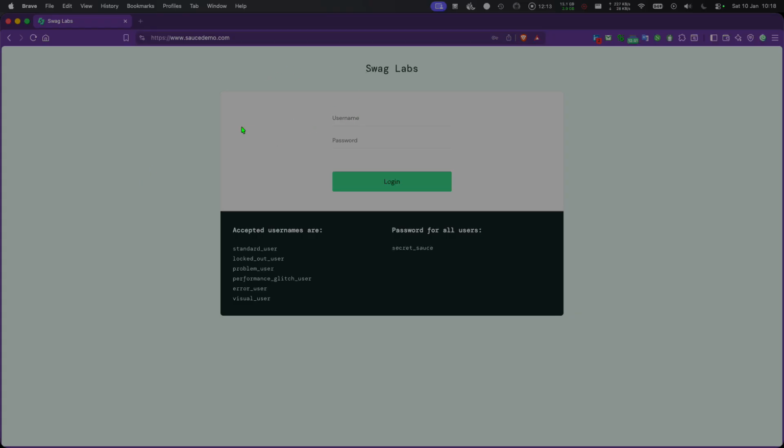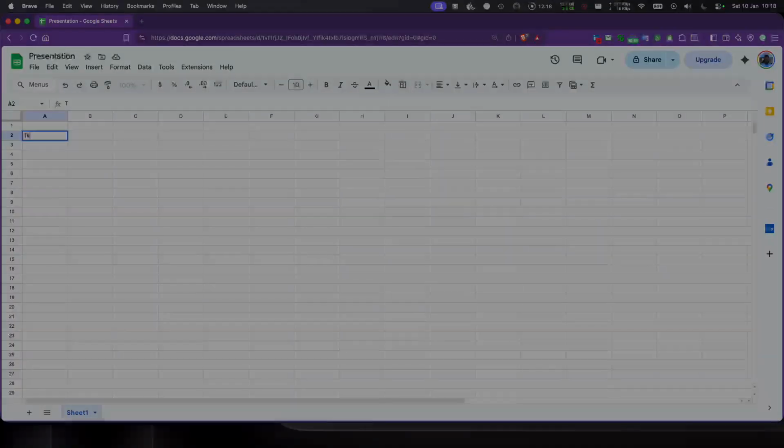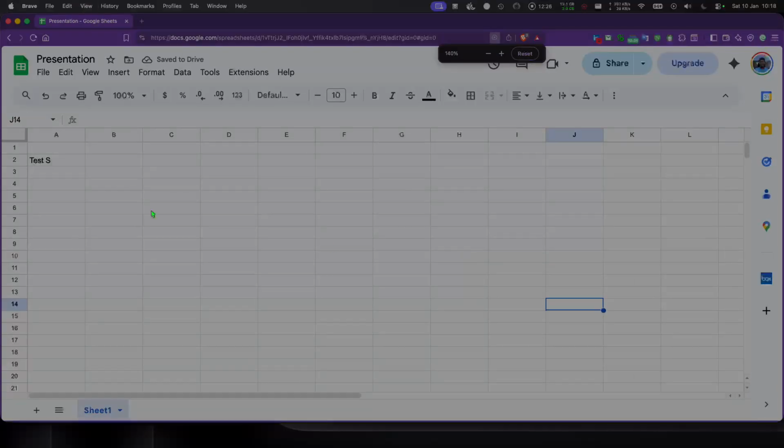So for instance, let me get here. I hope you can see. Let me try to zoom. So test scenario. So you can say this is scenario ID.